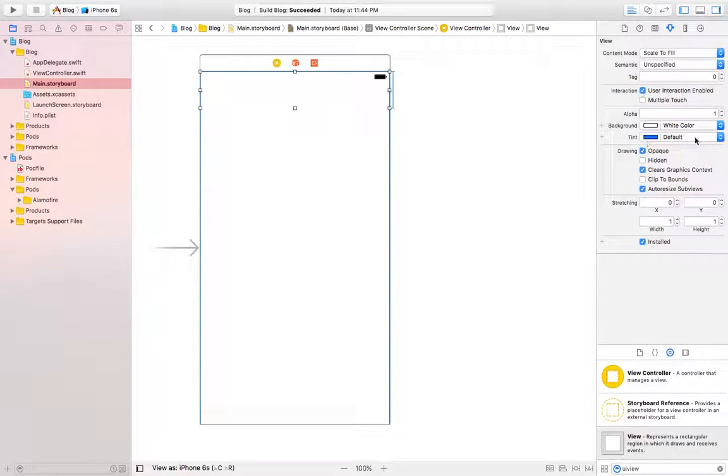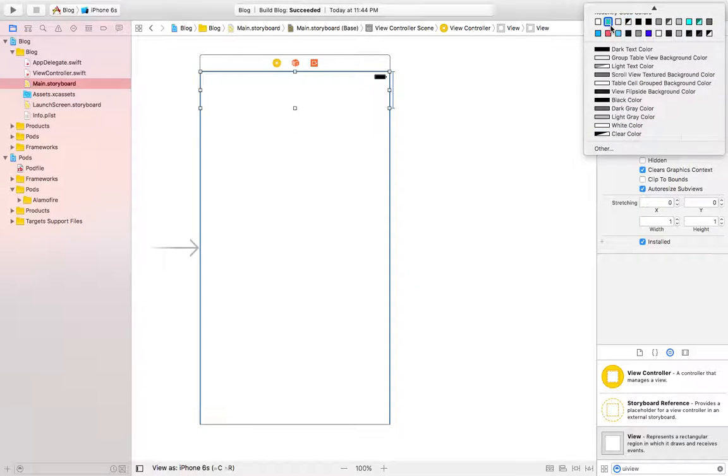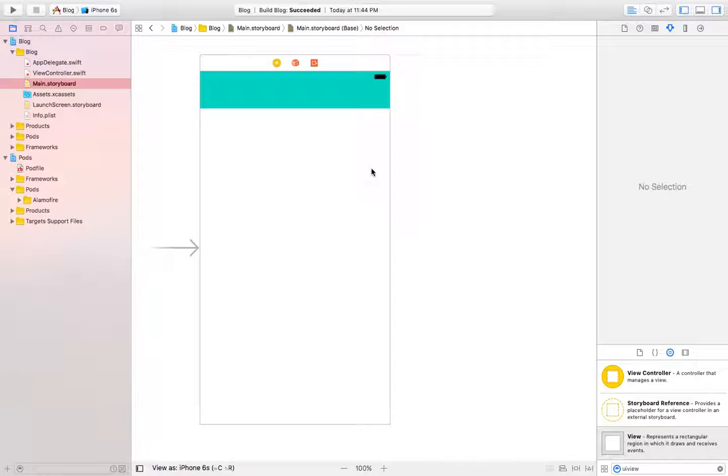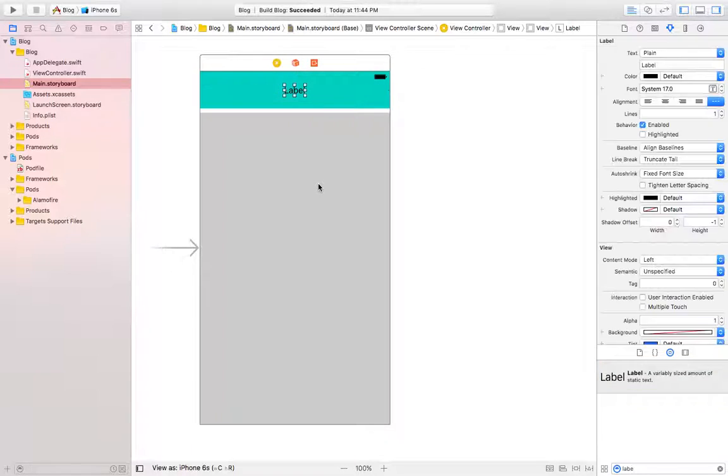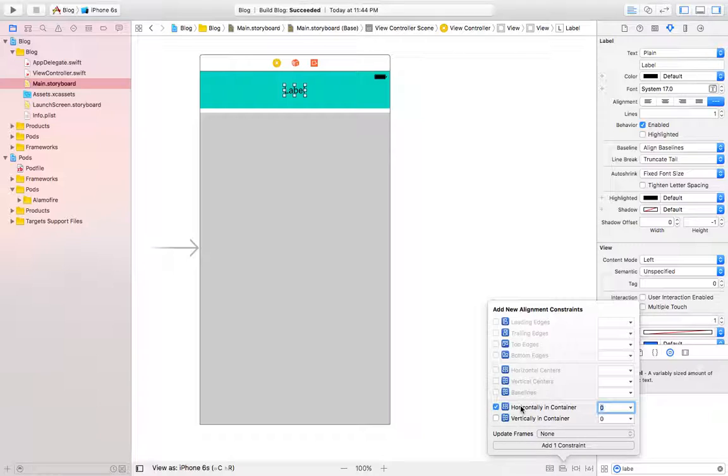And now I will change the color of this view from here. Let's make this color, it's looking nice. So now what we are going to do is we need a heading. So for heading we actually need a label. So I'm going to search for a label, and let's bring it inside. So basically I want the label inside, at the center. So let's hit the second button, and you can choose horizontally in container and vertically in container. So basically what it will do is it will always place the label in the center of the UI view that we have just created.